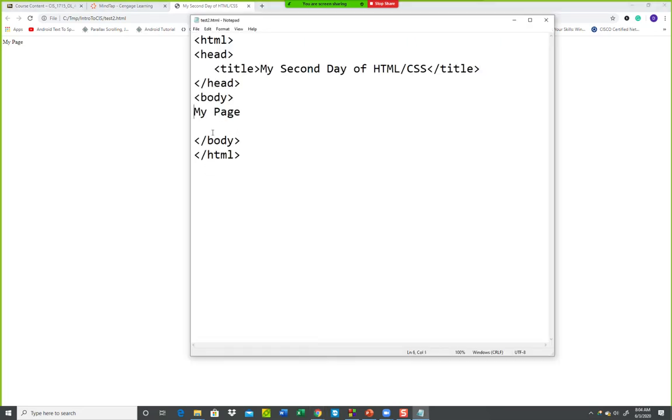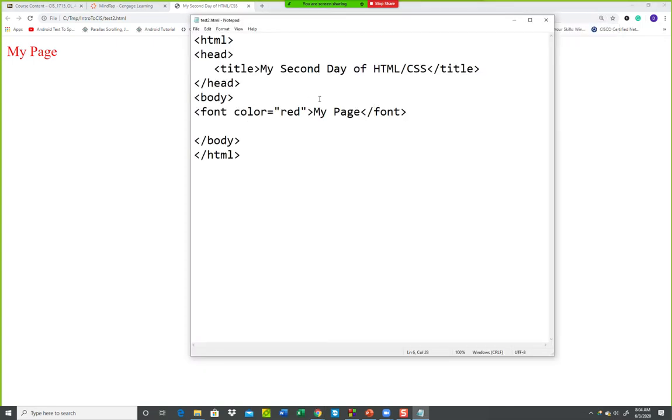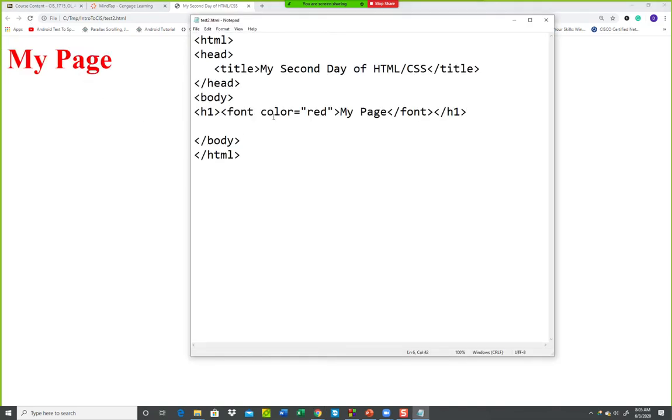Now you can have a font. Let's see if I get this right. I'm not. Sometimes I have to Google it to get the answer. Color equals red, and then my page, and then end it with slash font. Save that. Come over here, refresh it, and it's now red. So we can change how it looks. Now, I could have an H1 on the outside like that, and a slash H1 here. And now if I refresh this, I've applied that font color to my page.